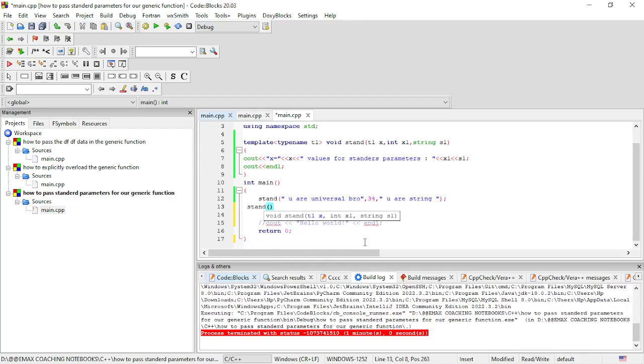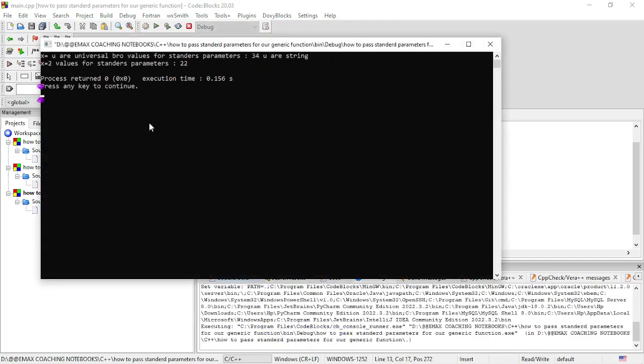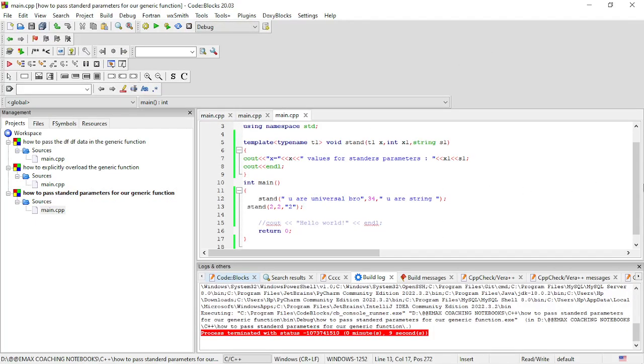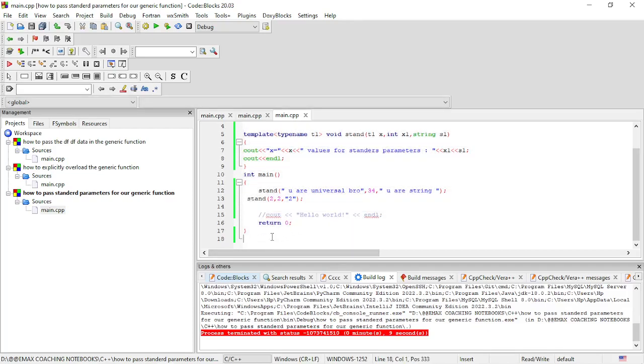And again we pass the value 2 and a string 2. At that time what will happen, let's compile and run our source code. So it is 2, and then values for standard parameters 2 and 2. So this is our output. I hope you have got everything about this code and have cleared everything in this session.